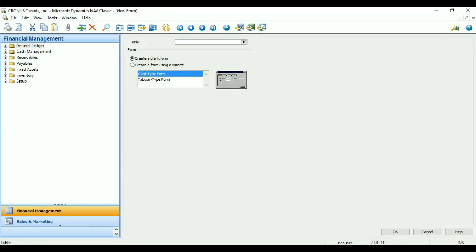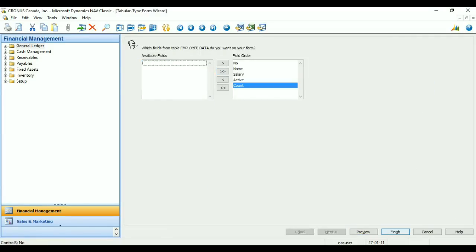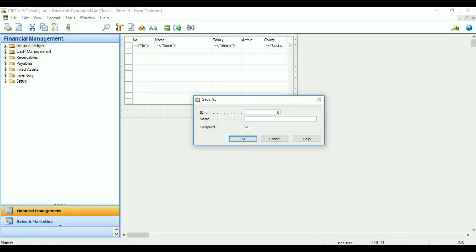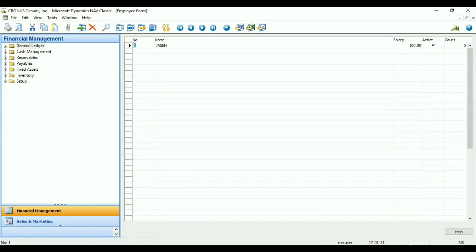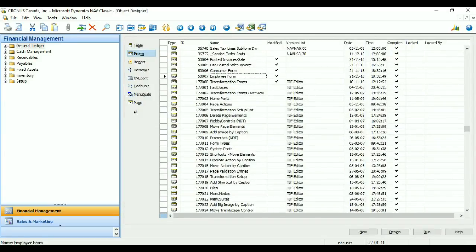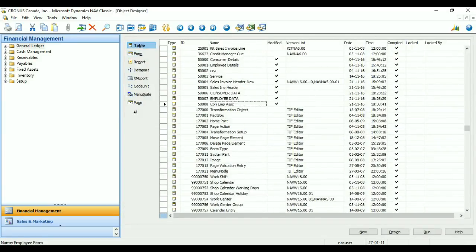Similarly, I create a new form for employee. So my employee form is also created. I run this particular form and see the employee table, employee details in this particular form. So now I want the employee and consumer forms to be linked to the respective tables.